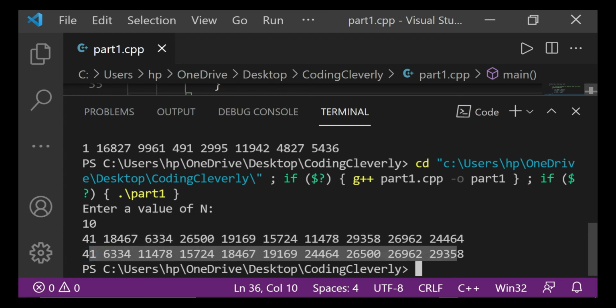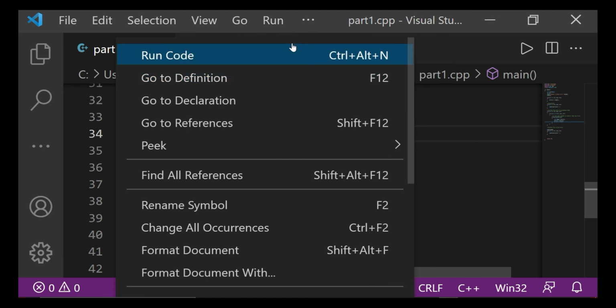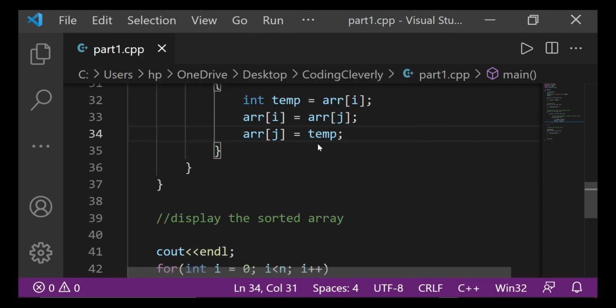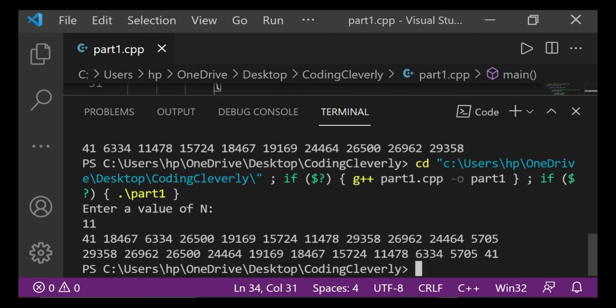Similar to that, we could do it in descending order, and we just have to reverse. So if I just reverse this portion from less than to greater than, now it's going to be in descending order. If I run this code now, you're going to have another batch of random numbers. Let's say 11 this time. So now you could see that 11 random numbers are generated, and it just did it in descending order. It's the biggest one from the start, and it goes all the way to the smallest one. So that's pretty much it with this basic algorithm.